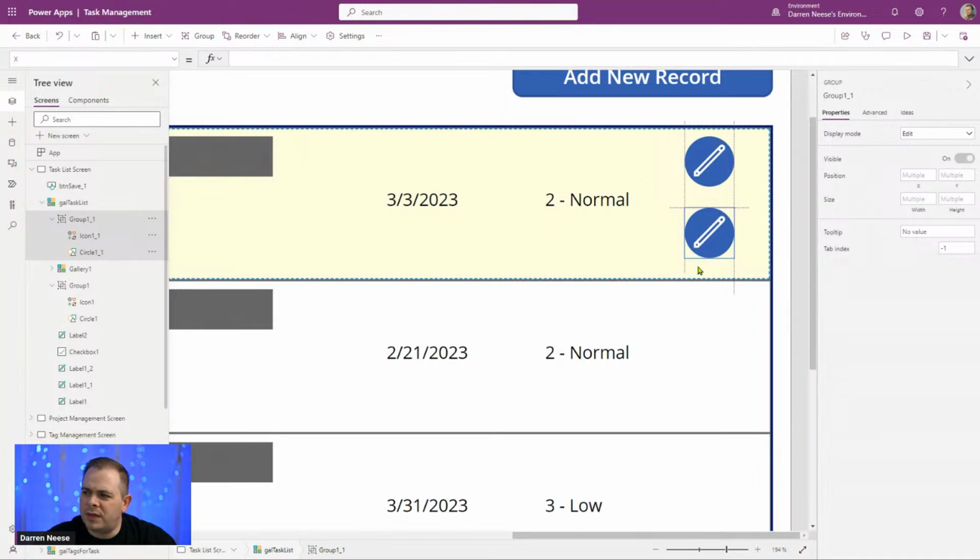You never want to put anything too close to the right side within a gallery, because you always know when you get a few records in there, it's going to put in a scroll bar. Okay, so don't put anything right next to it.